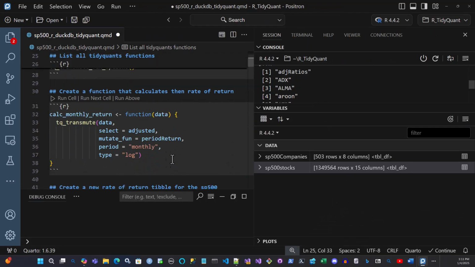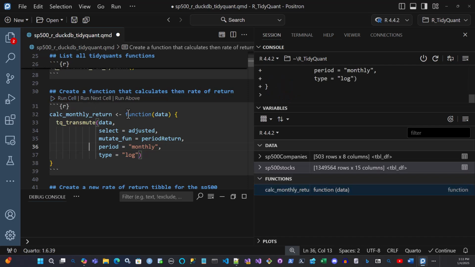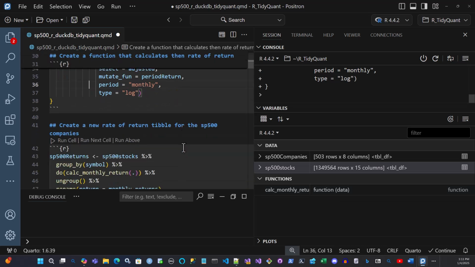Now, here is what I'm going to do next. I'm going to create a function called calc monthly returns, because the data we got from that call we just did of 500 shares is for daily. So there's a lot of data. And what I'm going to do here is create this function. And notice it puts it down here so you can see it, just like you do in RStudio.